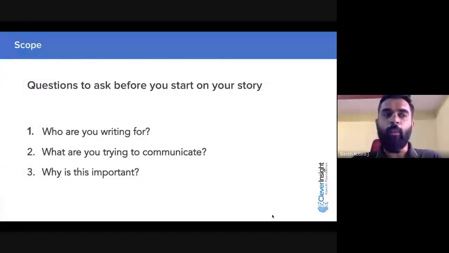And next, why do you feel it is important? When you go and tell a story, ultimately they will ask why you want to tell this particular thing. So you have to have this basic framework: who are you writing for, what are you trying to communicate, and why it is so important. When you bring all these three things together, then ultimately your story gets into shape.